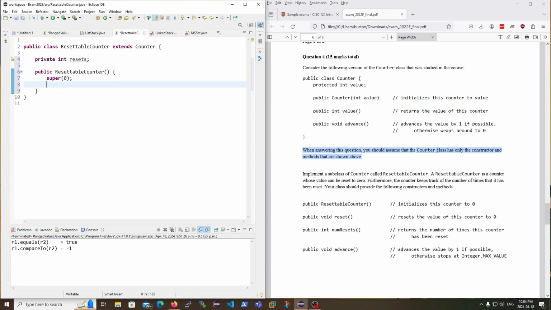Okay, so what else? Once you've called the superclass constructor, now you can finish setting the fields of your class. So we should set that value there. The number of resets for a new counter is 0, right? We haven't reset the counter yet, so we should set this resets to 0.